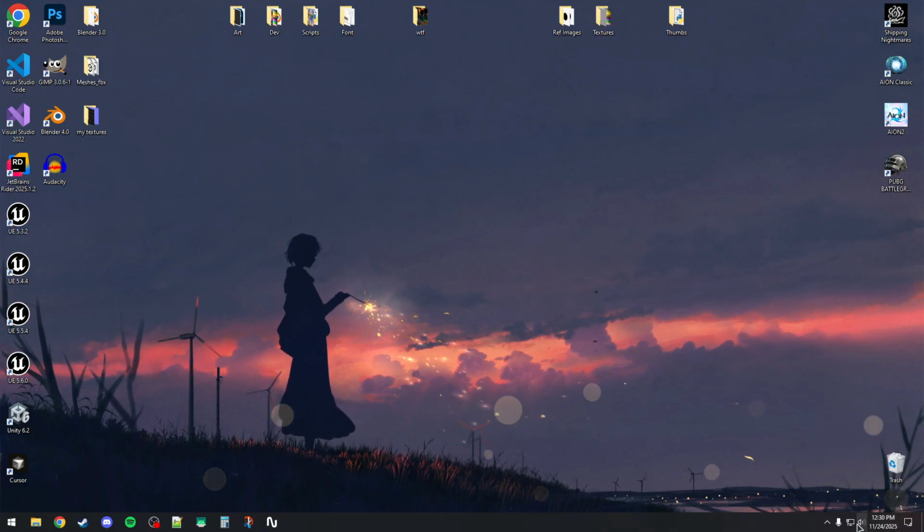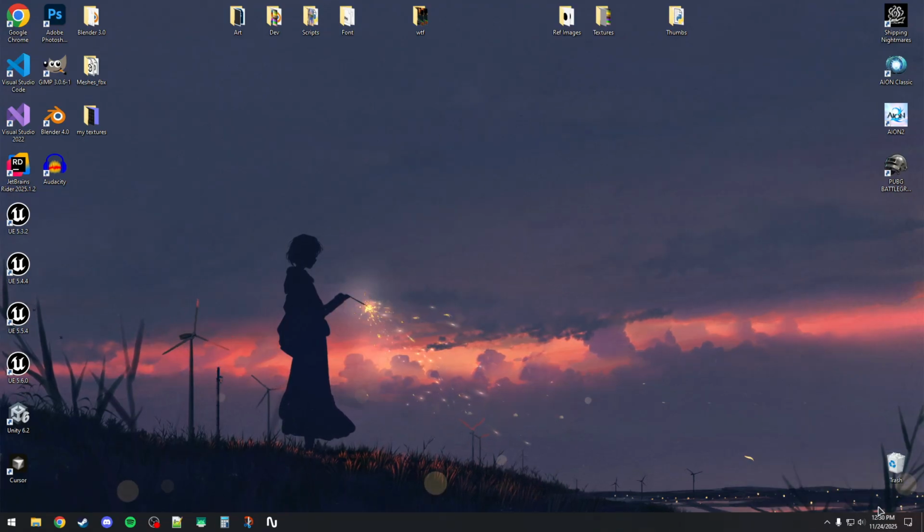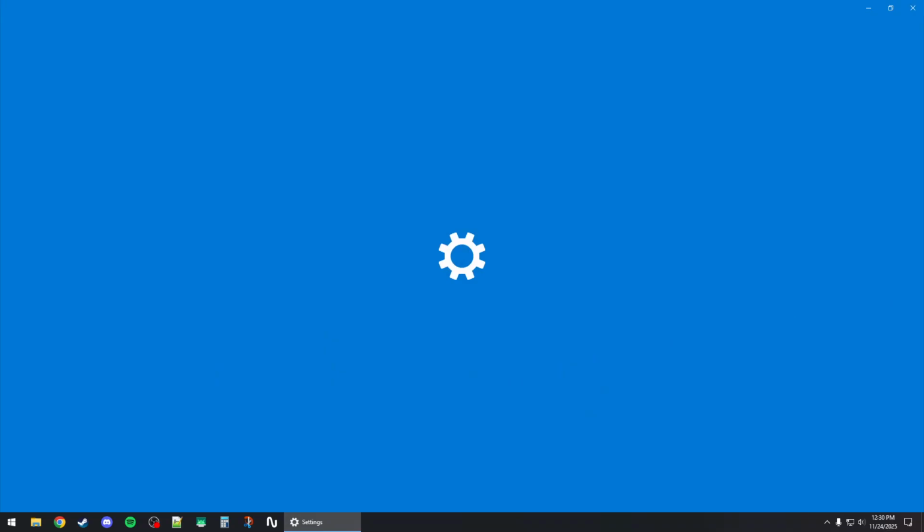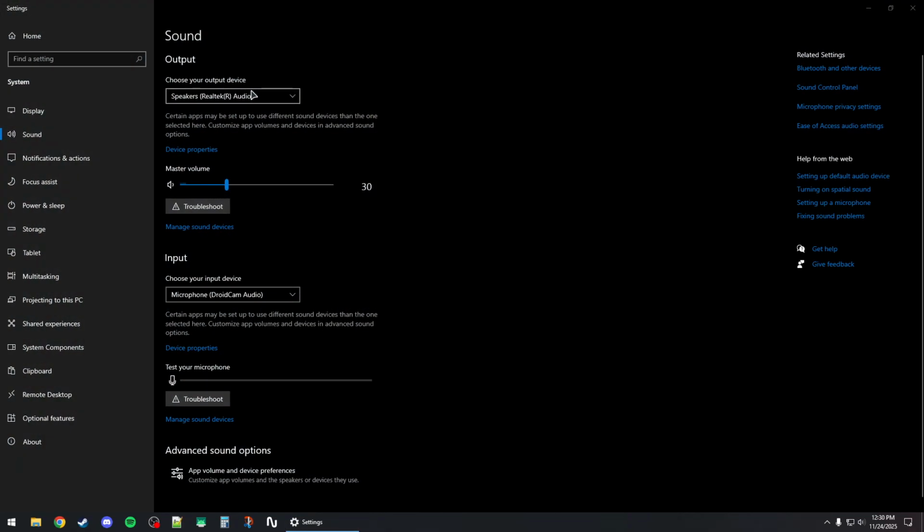click on your speaker icon in the taskbar, and then click on Open Sound Settings, and then click on the drop down under Output Device, and make sure to select your main output device, or your laptop speakers in this case. You can also select a headset or other output devices if you have them connected.